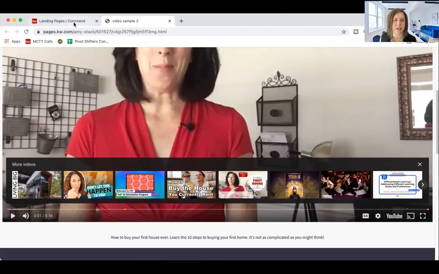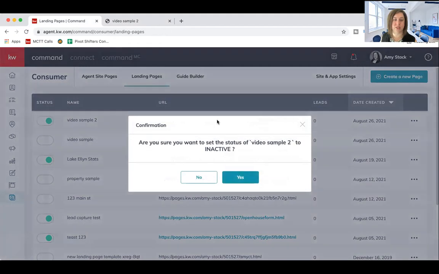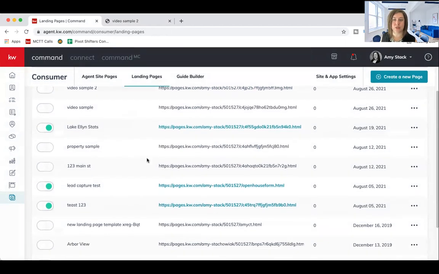So we're gonna go back into Command. You can see my status toggle. I can turn that off if I don't want to show it anymore, or if I want to make any updates, I can go to the far right-hand side and hit edit. So I'm just going to turn that off because I don't want to take credit for Karen's video. Go ahead and hit yes right here. And now you can see it's deactivated. And that is how you can use video in your landing pages.